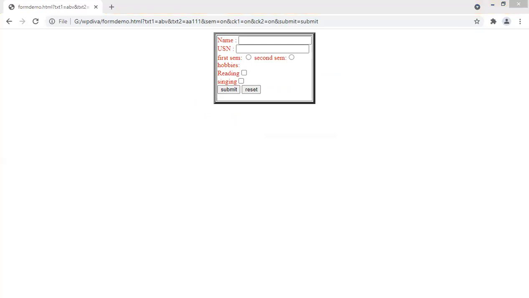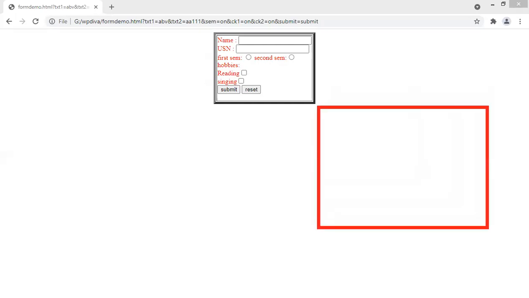One example, shall I give you as homework? Do you want to try? I know you love doing homework. So I will give you one homework for the form tag. You take a very simple example. I want you to take a table border. For example, this is a table border. Very simple, I'm giving you, right?